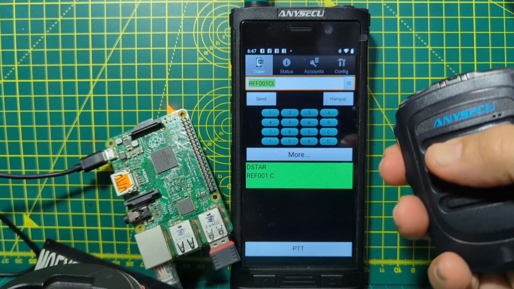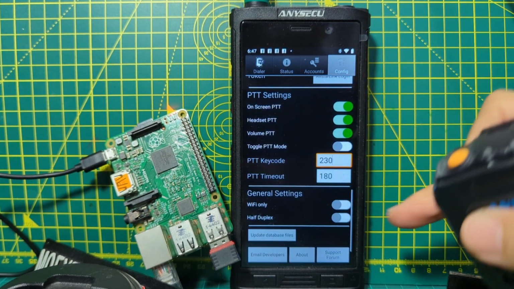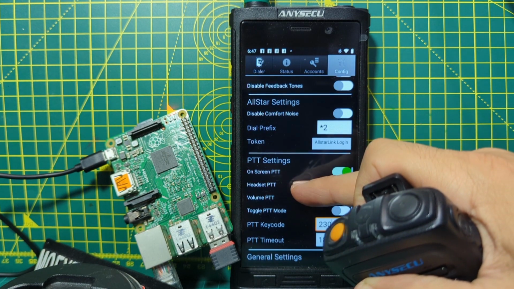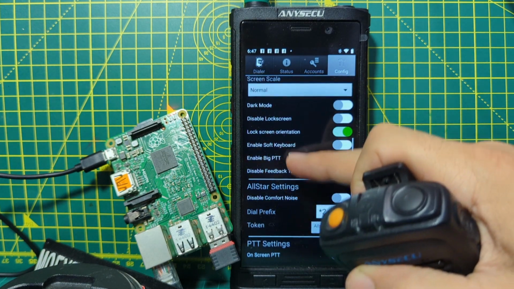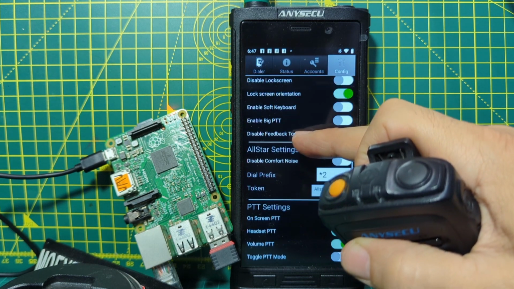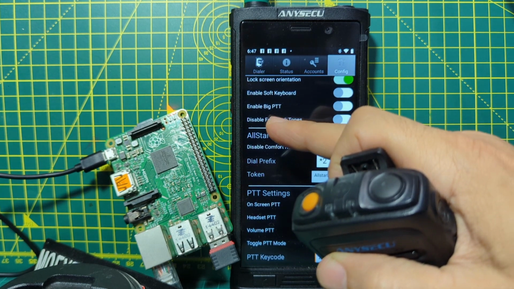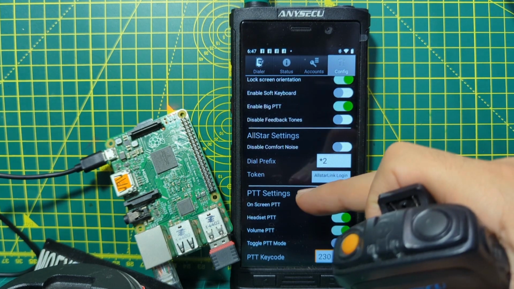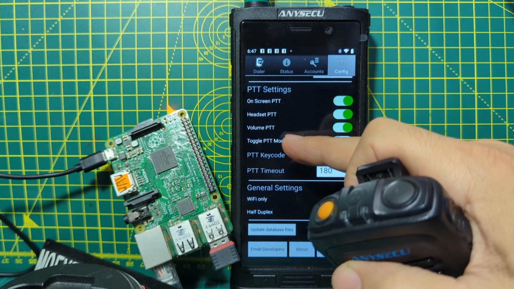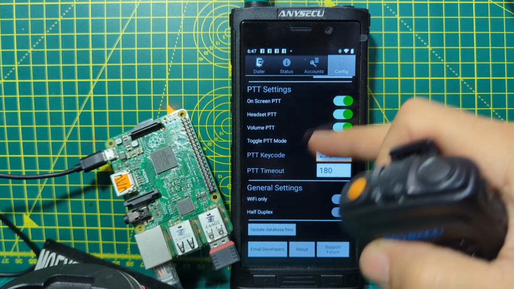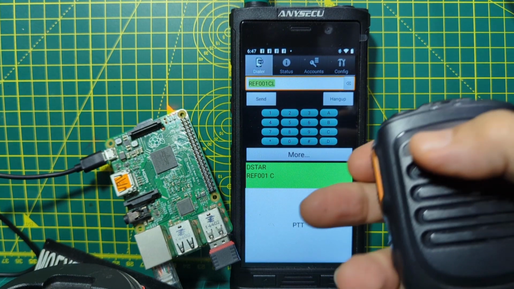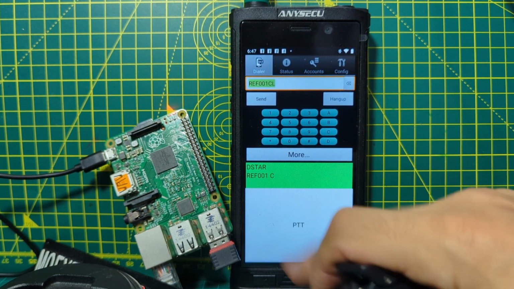Now I want to configure the PTT. Earlier, these were my settings on the PTT. Maybe there's a bit more to do. Have a look here. Dark mode, disable lock screen, enable soft keyboard, enable big PTT. Let's just do that and see what happens. On screen PTT, headset. I mean, it's a lot of tinkering, but you know, it's great fun, isn't it? Back to dialer. So, oh, I see it's made the PTT bigger.